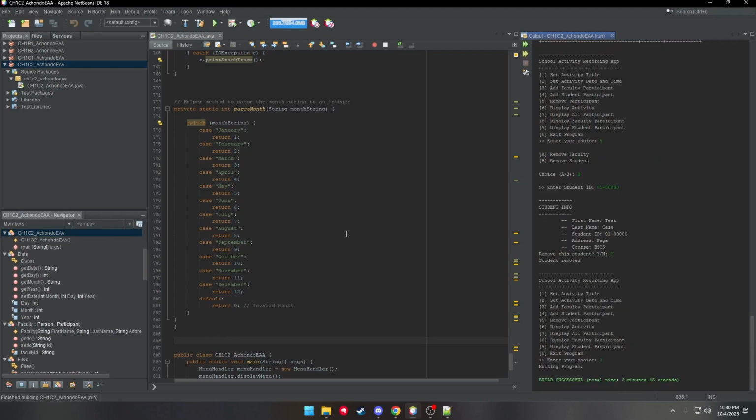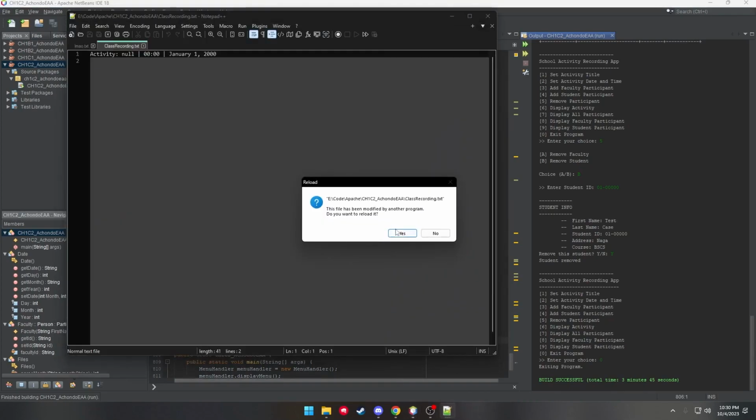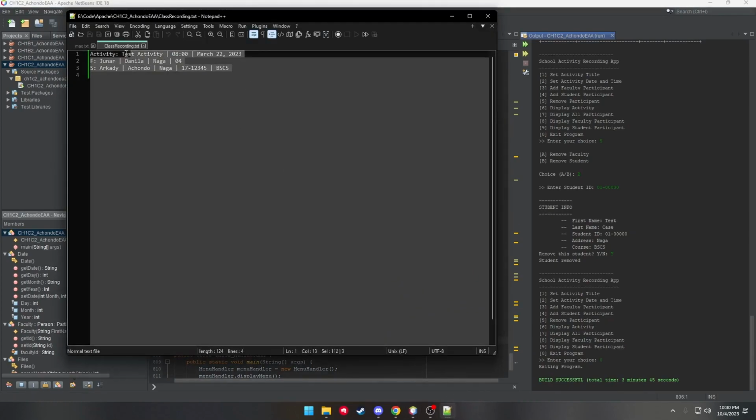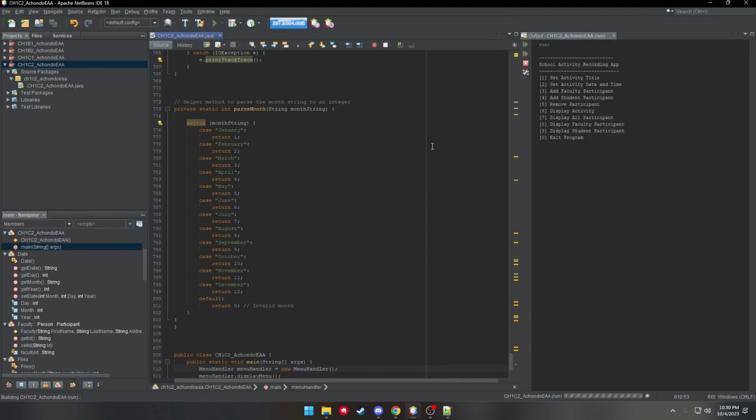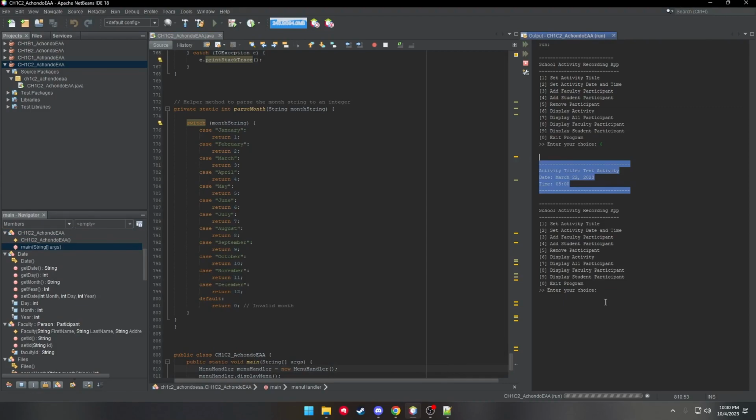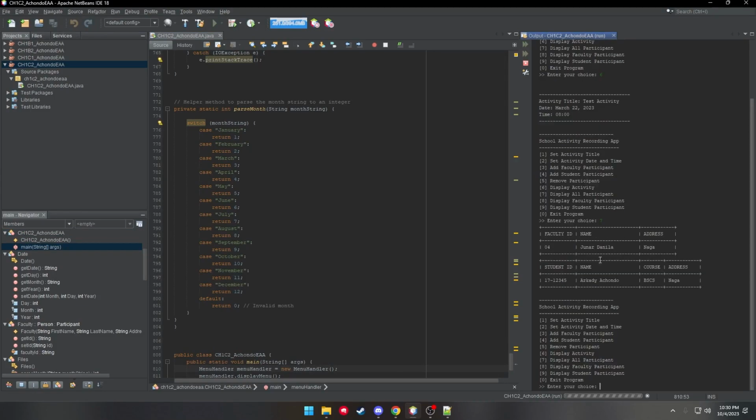We also have a file reader and writer, which saves our input in a text file right here. So if we run the program again and then we display it, our input was saved, both an activity title and faculty and student ID.